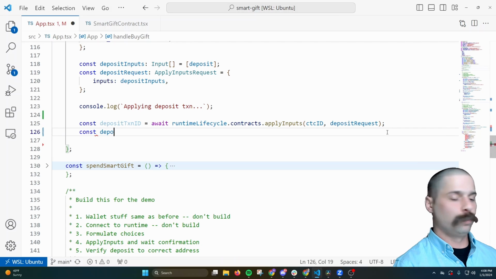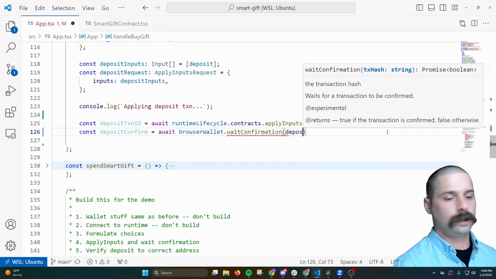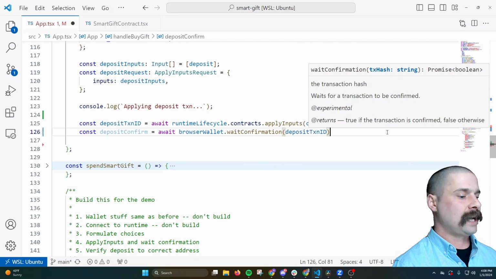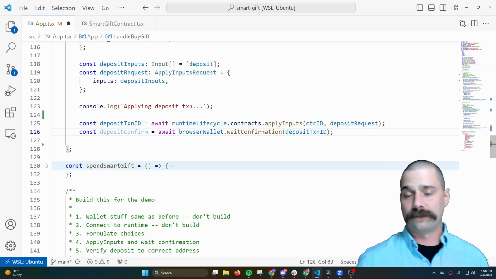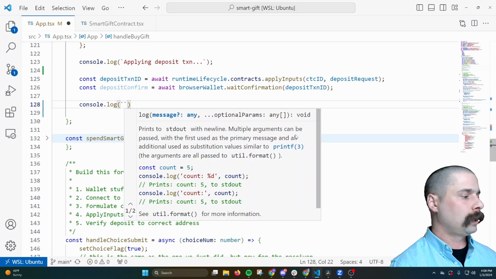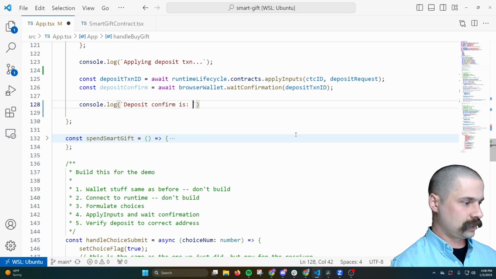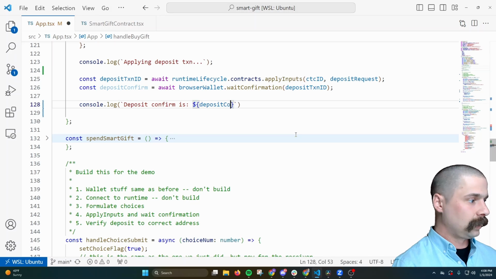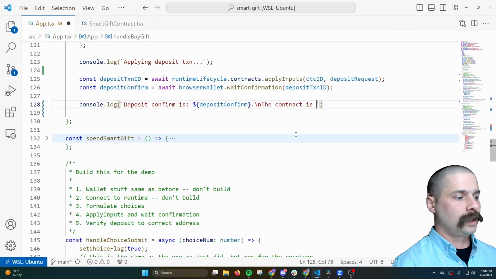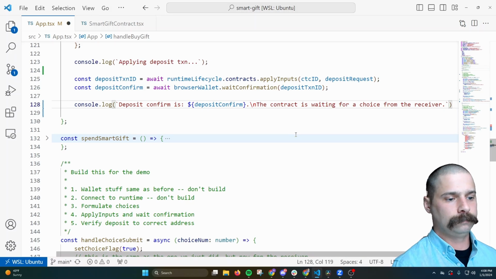Now we need to wait for it to confirm. We'll say const depositConfirm equals await the browserWallet dot waitConfirmation for depositTransactionId. So now the JavaScript will sit and wait for that to finalize. Let's add one final console log here to say console.log depositConfirm is, give it that Boolean value. And then we'll say the contract is waiting for a choice from the receiver.